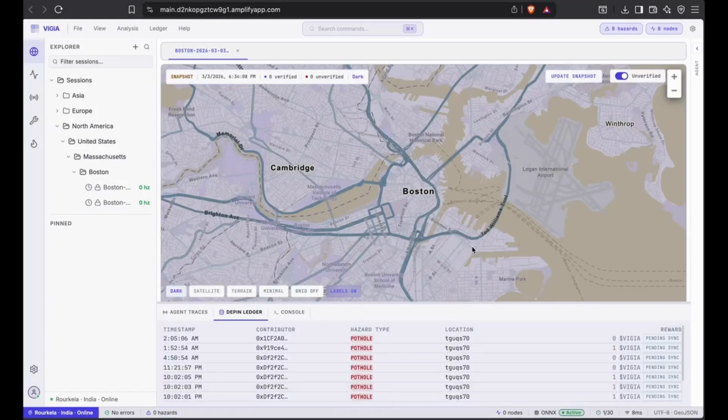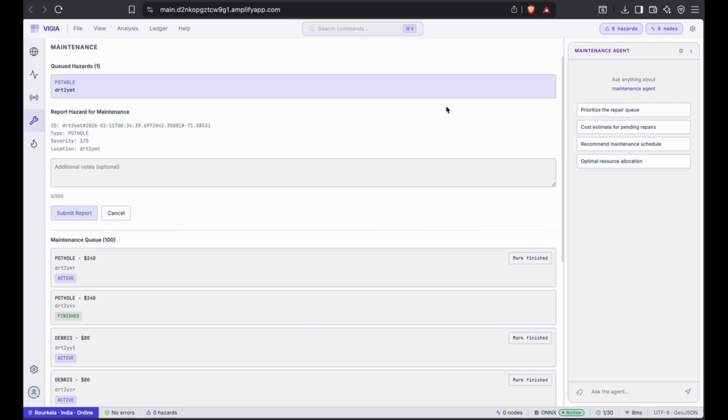Urban infrastructure like potholes are often underreported, delayed in response, and poorly tracked across systems. We start with the Geo Explorer dashboard. This is a live interactive map. Here, currently we are viewing Boston, where previously reported hazards are already visualized.